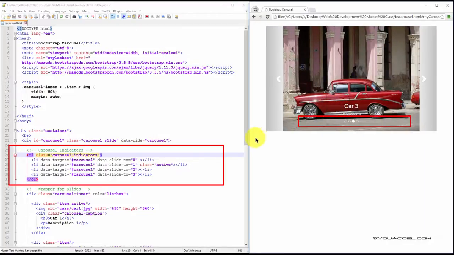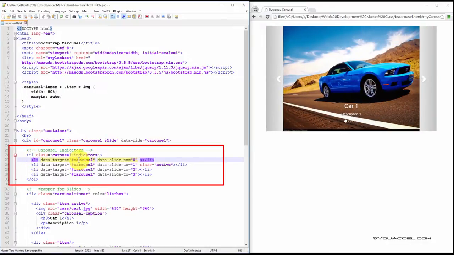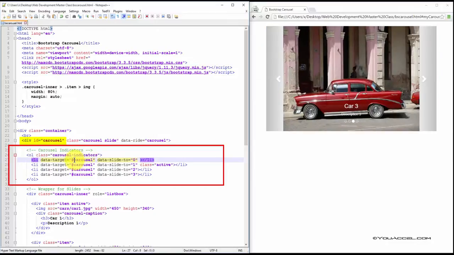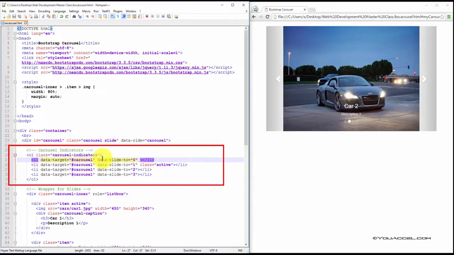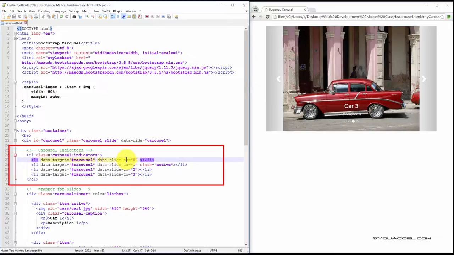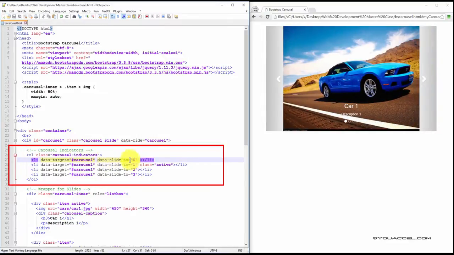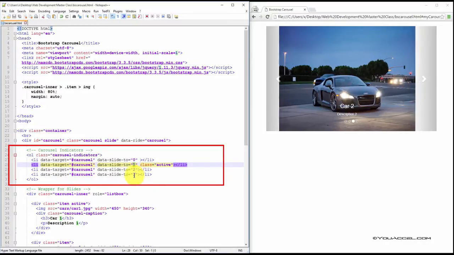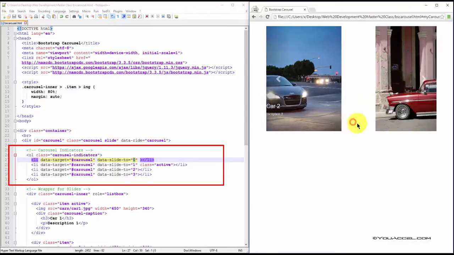We need to create 4 list items because we have 4 images. Each list item needs to have a data-target attribute set to #carousel. Notice that the value of this attribute points to the ID of our carousel div. So here, the data-target matches our ID for the main carousel div. Now each item also needs to have a data-slide-to attribute. The value of this attribute will define which slide to go to when that indicator is clicked. So the first item would go to slide 0. The next will go to slide 1, 2, and 3. So the numbering system does start from 0. So slide 1 is actually 0, and then 1, 2, and 3.